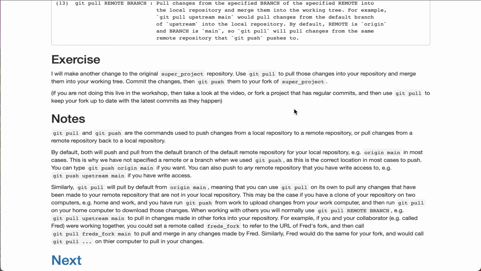Now that's fine when you're working on your own, but when you're working with others, you'll normally use git pull remote branch, for example git pull upstream main, to pull in the changes made in other forks into your repository. So for example, if you and your collaborator, for example called Fred, were working together, you could set a remote called Fred's fork to refer to the URL of Fred's fork, and then you could call git pull Fred's fork main to pull and merge in any changes made by Fred. Similarly, Fred could do the same for your fork and would type in git pull your name main on their computer, if that was what they typed it to be.